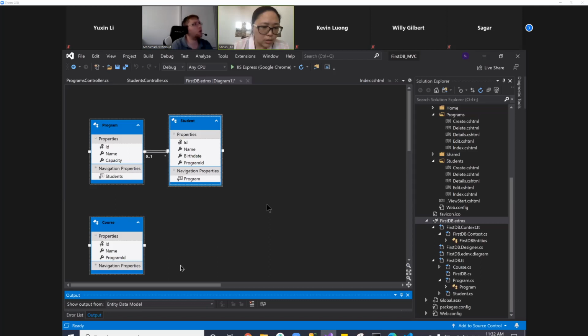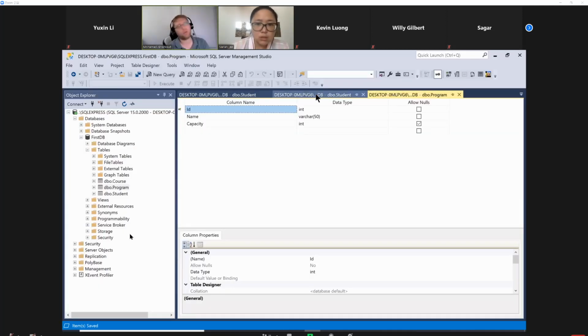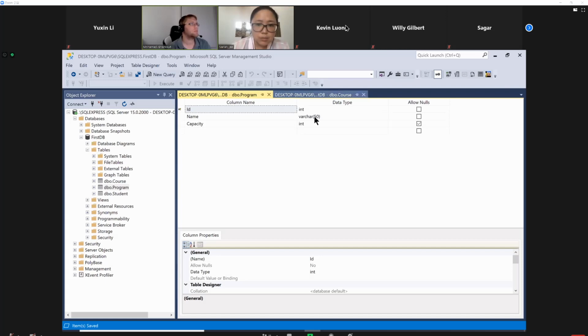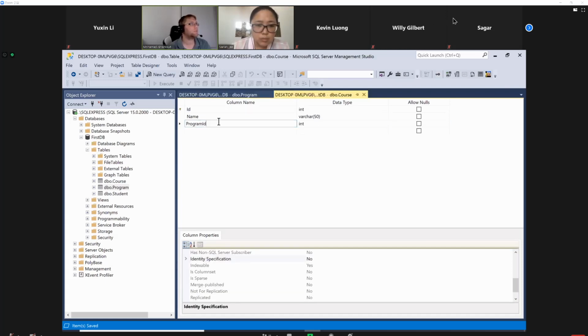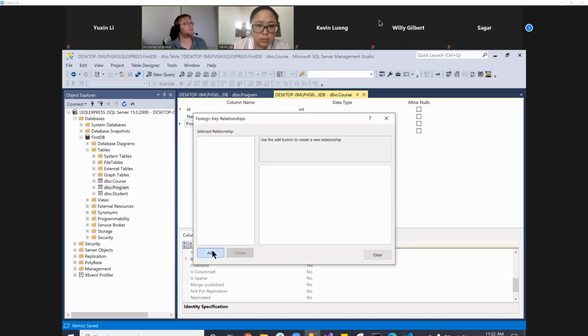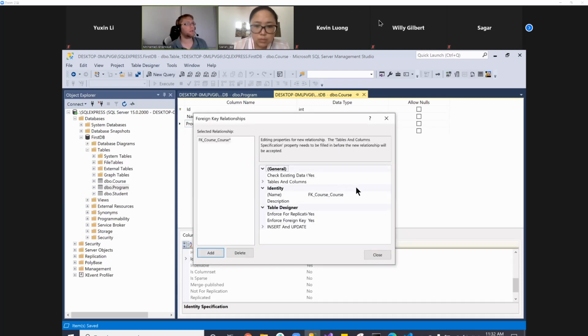Now we need to make the relation between program and course. As you can see, there's no relation, so we need to make it. How do we make it? Let's go to course. Right click, relation, add, and go change the tables.